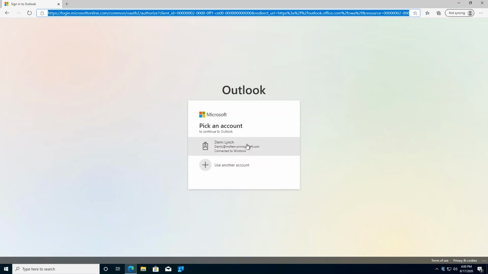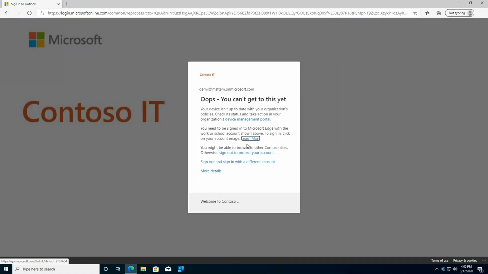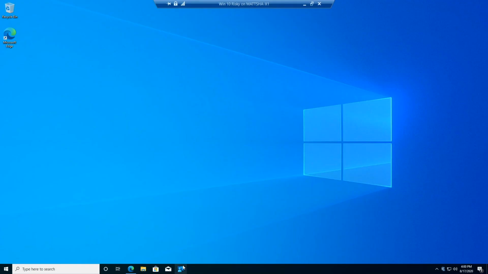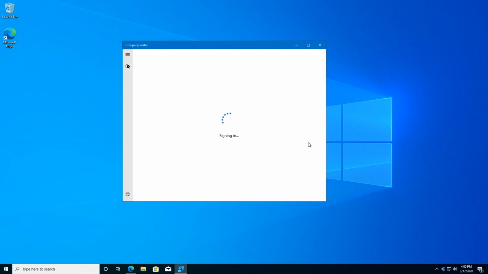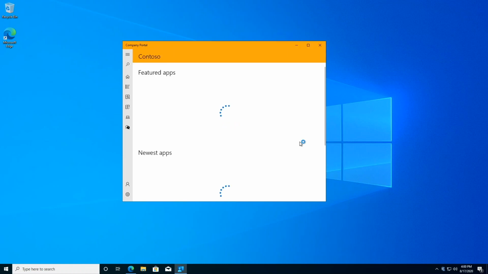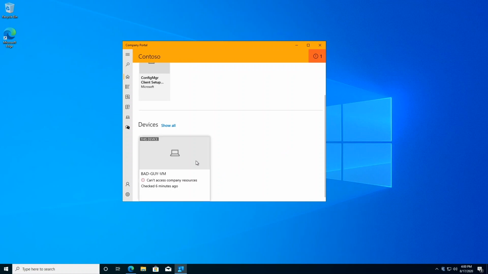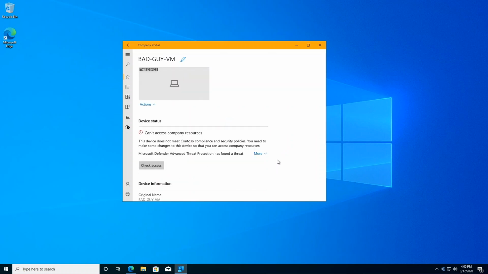I'm going to sign in as Demi. And of course, conditional access is blocking us. Now, if the user wants to understand more about what's going on and what they've done wrong, they can open up their company portal app and view the device compliance status. When I scroll to my devices here, you can see my bad guy VM, which is, surprise, surprise, non-compliant.